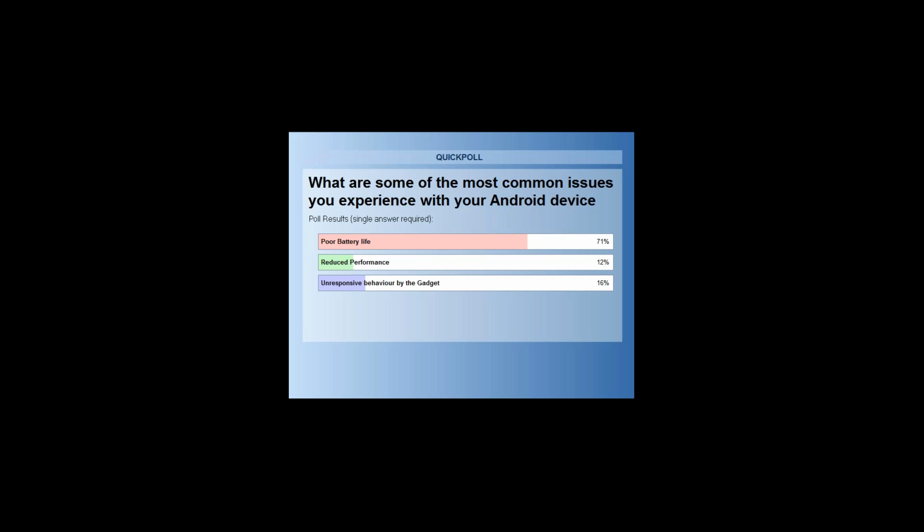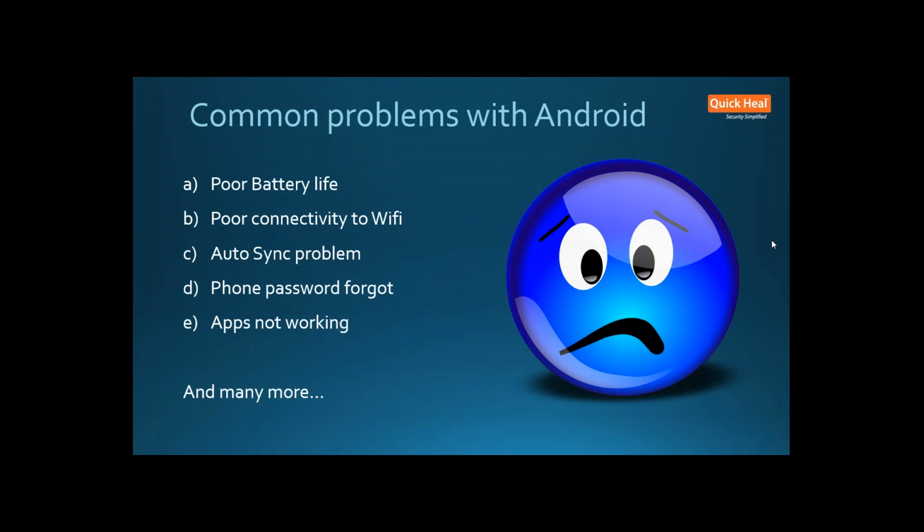So, what are the common problems that we have seen? Poor battery life is one of them. Poor connectivity to the Wi-Fi. We have seen this very commonly. People complain that they're not able to connect to their Wi-Fi device, and that is causing problems. There's a very simple solution to that. Just restart your device, and your Wi-Fi connections would just come back.